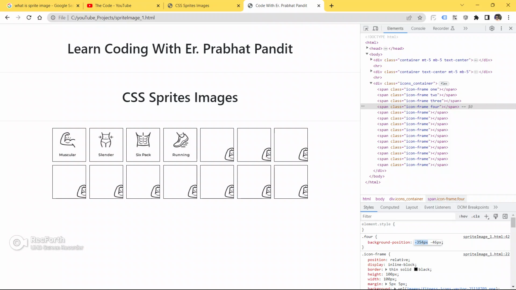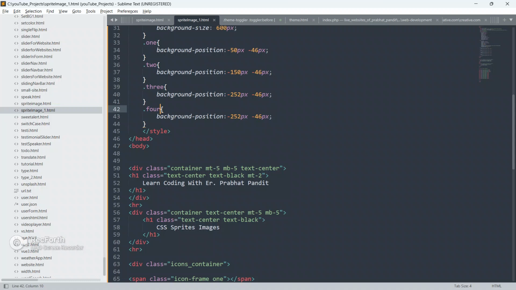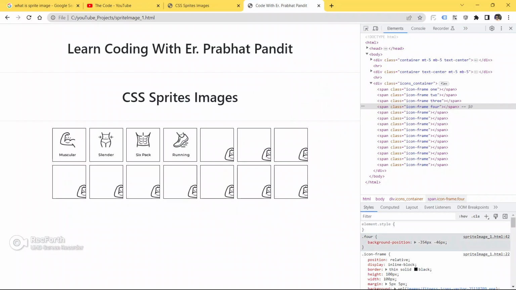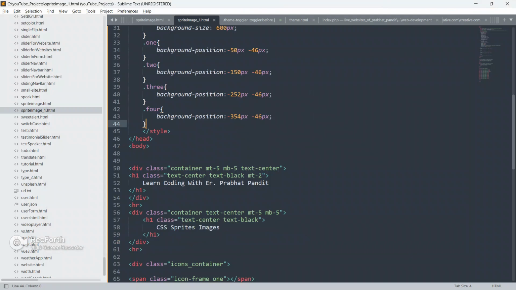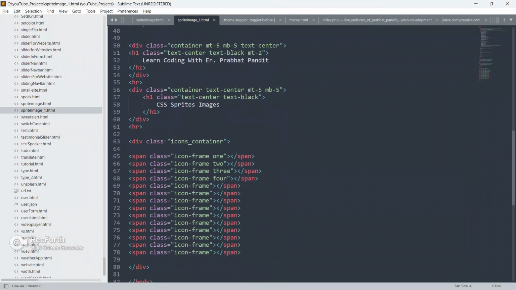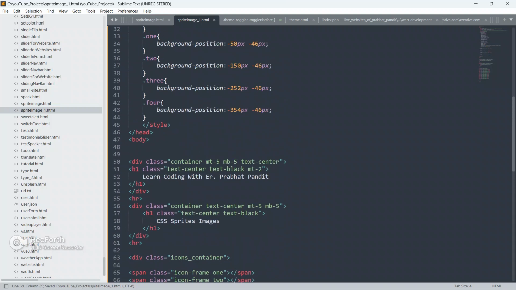See, we are getting this now. So that's it, copy it from here and paste inside the class 4. Okay, so save your code, go to the browser and refresh your page. See guys, boom guys, we are learning now what is a CSS sprite image.